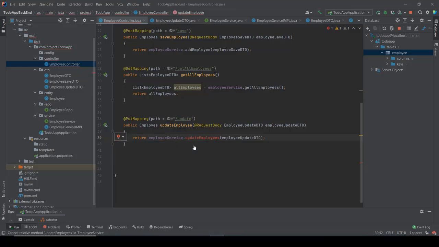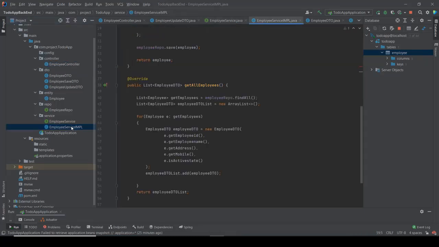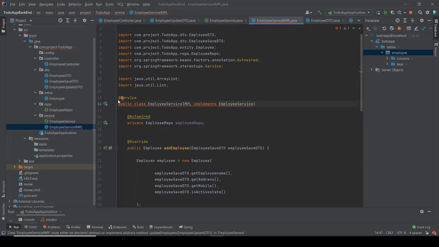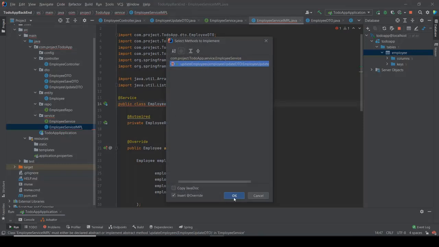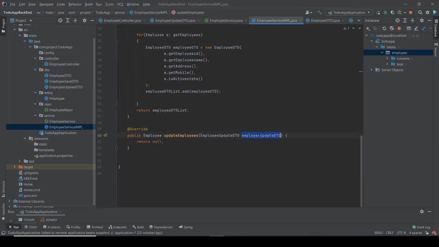Here it's creating in the employee service, in the interface. Now this is the implementation only. So you have to go to the EmployeeServiceImpl. Now you have to implement the method. Right. Now the record is coming over here. Now we have to write the logic of how to update the record in this method.